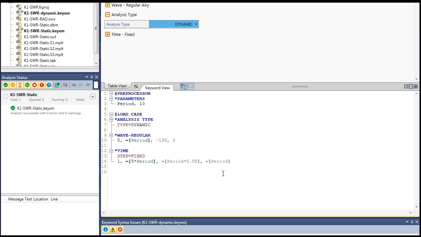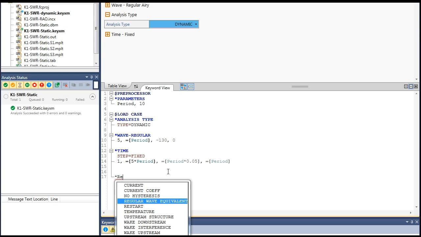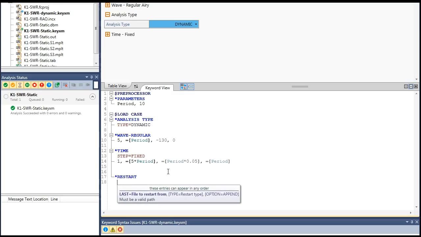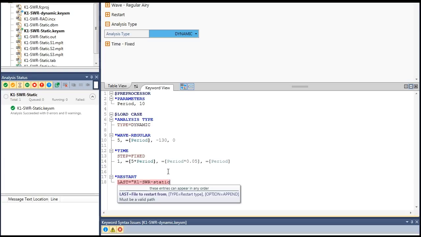The restart facility allows us to specify that a particular analysis is to be restarted from a previous run. This allows us to build up the full dynamic solution in stages. In a restart, the structure configuration at the end of the preceding analysis becomes the starting configuration for the restart.